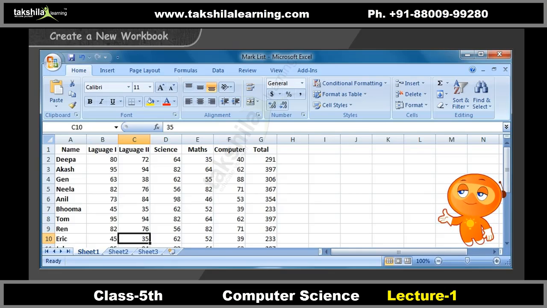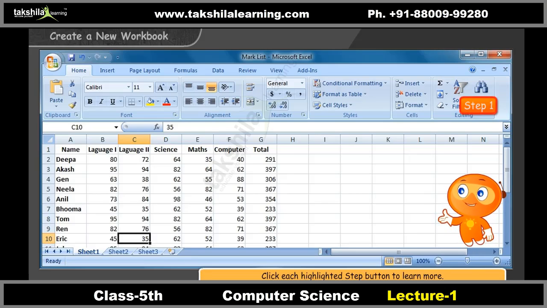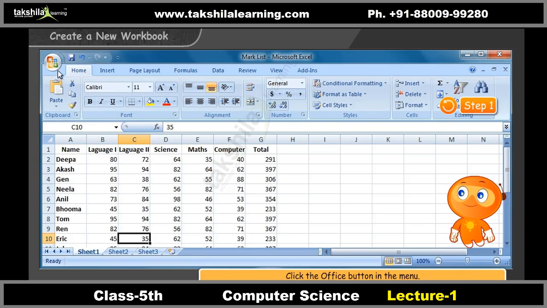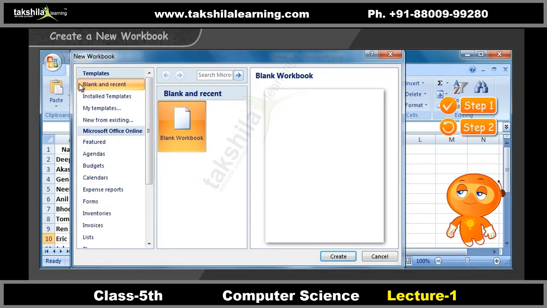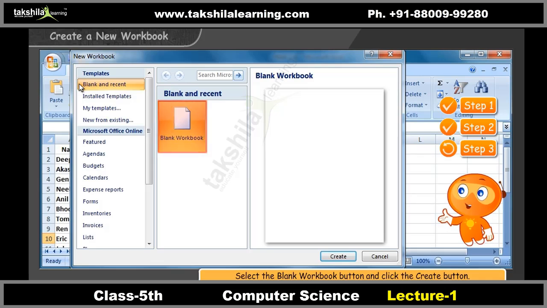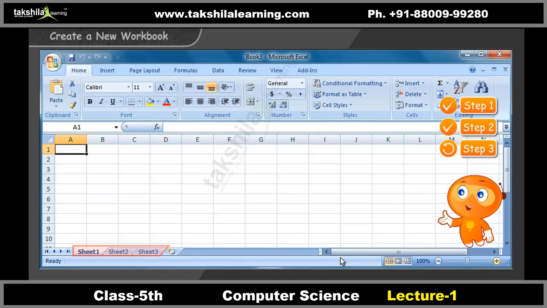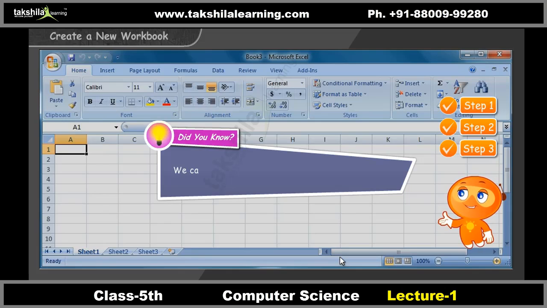Let us now learn how to create a new workbook. Click each highlighted step button to learn how to create a new workbook. Click the Office button in the menu. Click the New option from the list. The New Workbook dialog box is displayed. Select the blank workbook button, and click the Create button to open a blank workbook. A new workbook opens 3 worksheets by default. Did you know? We can open up to 255 worksheets in a workbook.